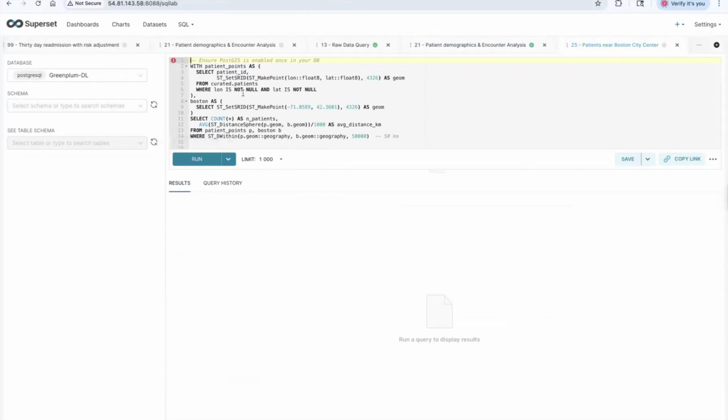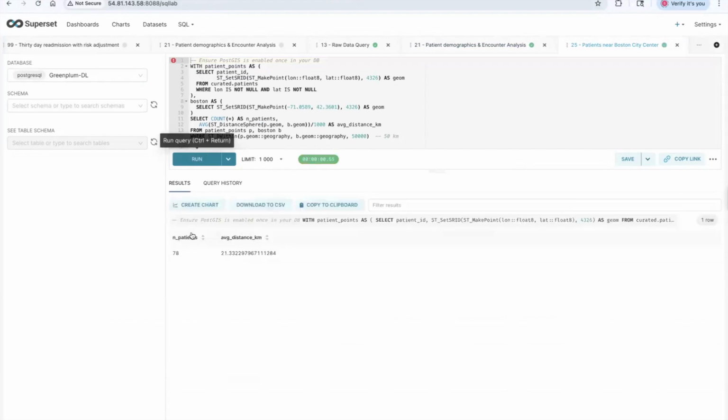It's using all geospatial functions to find that, right? So this is saying I have 78 patients within a 50-kilometer radius of Boston City Center, and the average distance is 21, right? So this is my subset that I want to work with. You could do all sorts of analytics with this. The idea here is to show that you can do really quick geospatial queries, all inline, with a simple SQL query. Okay.